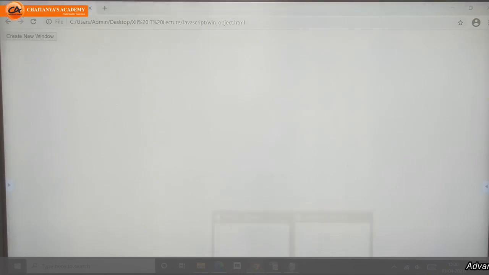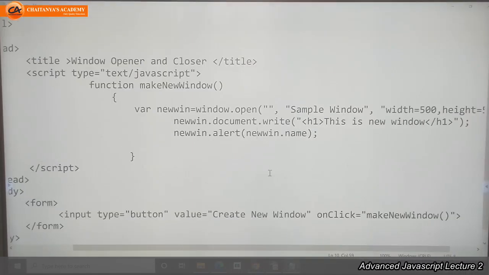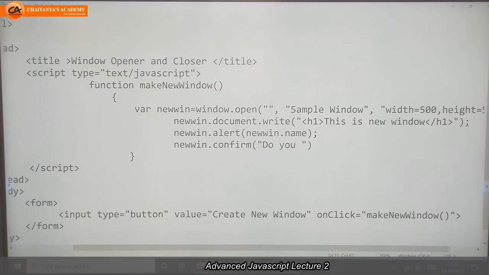message box, that is alert box. If I want to display any confirmation box, then what can I write? I can write new win dot confirm, ending bracket, do you want to exit?